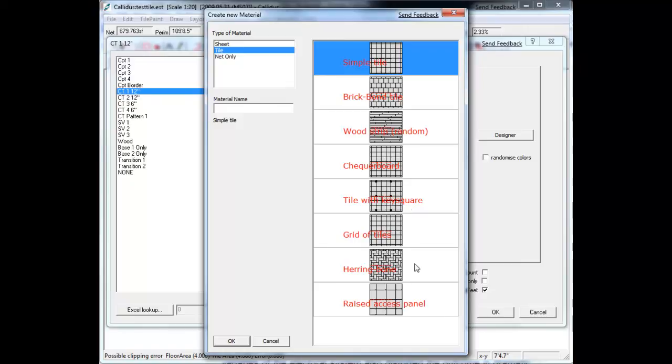Now, as well as these built-in ones, there is also a built-in tile designer, so that if somebody gives you a ceramic installation to do with 5 or 6 different elements, they can be built up as needed. But these should suffice for most of the normal contract non-ceramic type of installations. So let's just have a look at herringbone.